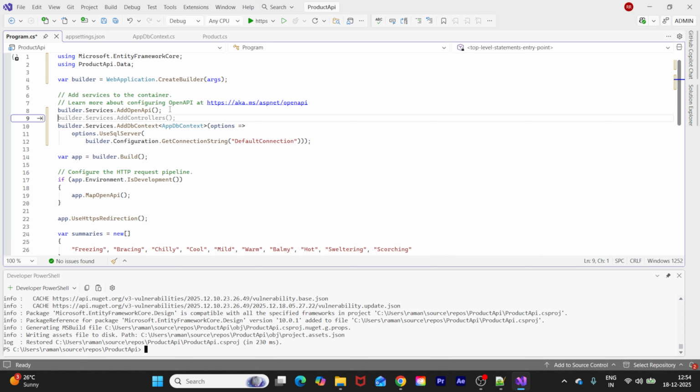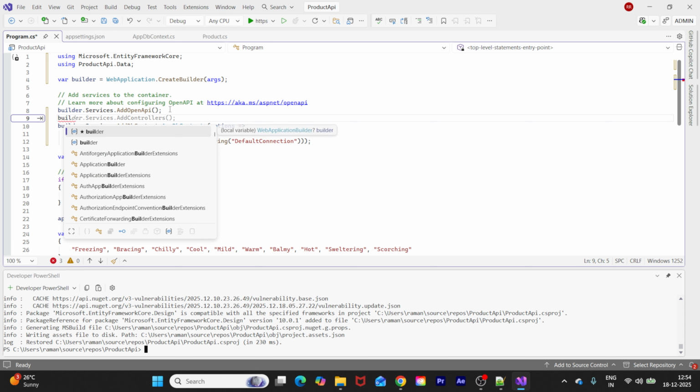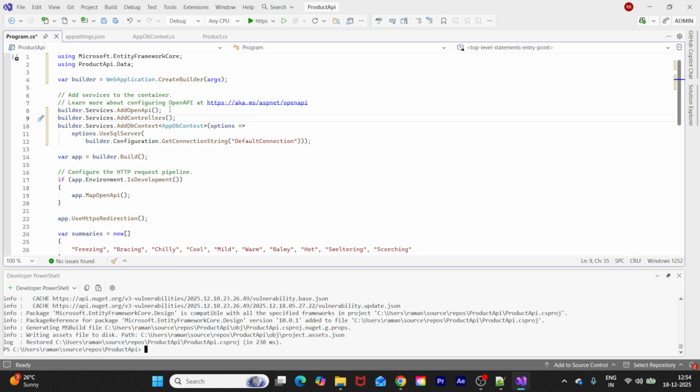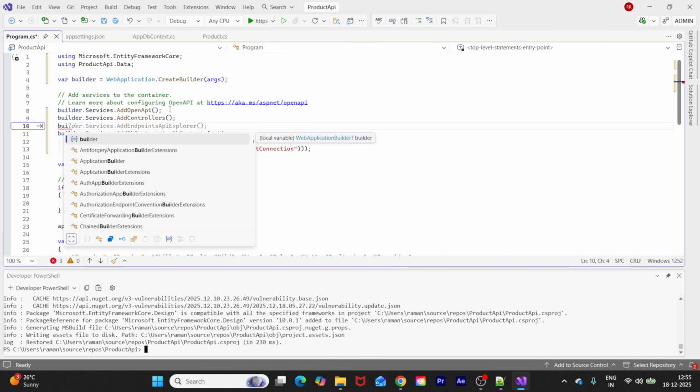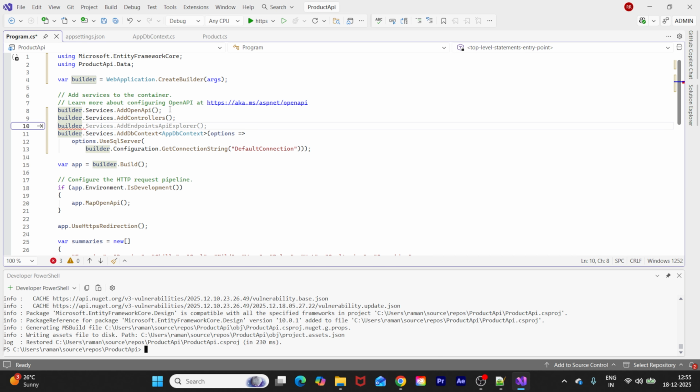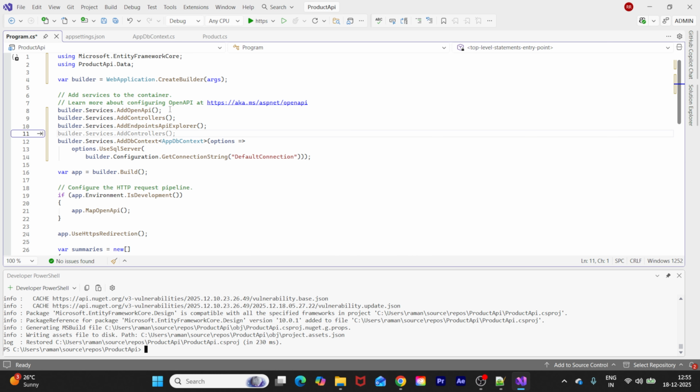How can we add controllers? Builder dot services dot, see the automatic suggestion. Next, what can you add? Endpoints also you can add. Builder dot endpoints, see endpoints explorer. Then what can you add? Swagger also you can add, right?